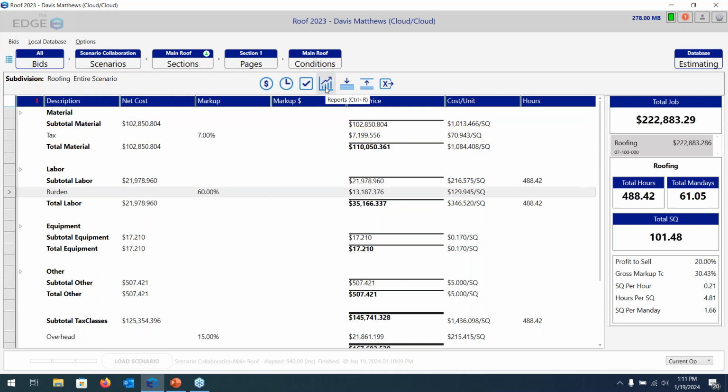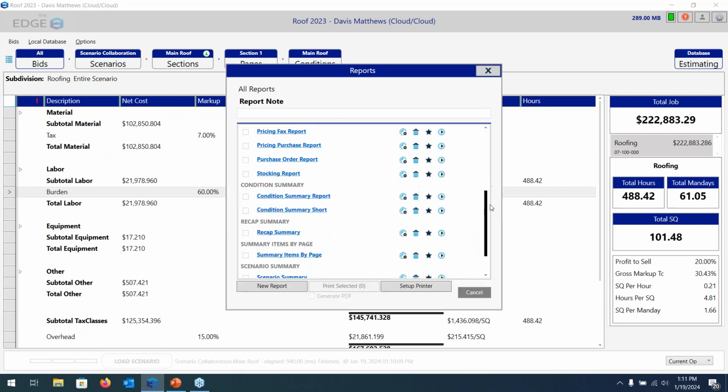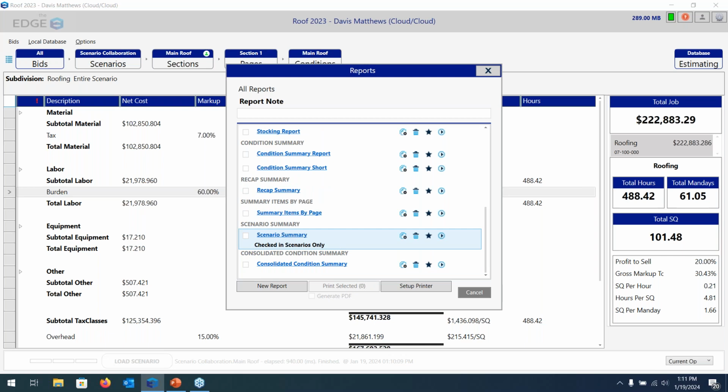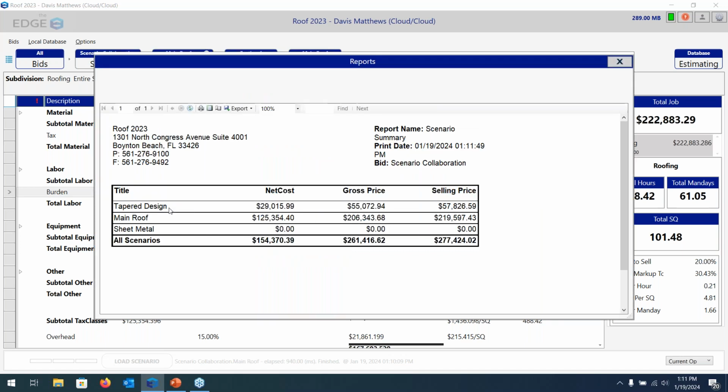Now, there is a way that I can view the totals of all of my scenarios at one time, and it is actually through a report. So come up and click your reports icon, and then if you scroll down, it is the second report up from the bottom titled Scenario Summary. You will want to click that little play icon to open it, and once that's opened, you will see the names of my scenarios on the left, the net cost, the gross price, and the selling price for all three of my scenarios individually and all of them totaled together. So that is one way that you can view all of your totals in a scenario collaboration.